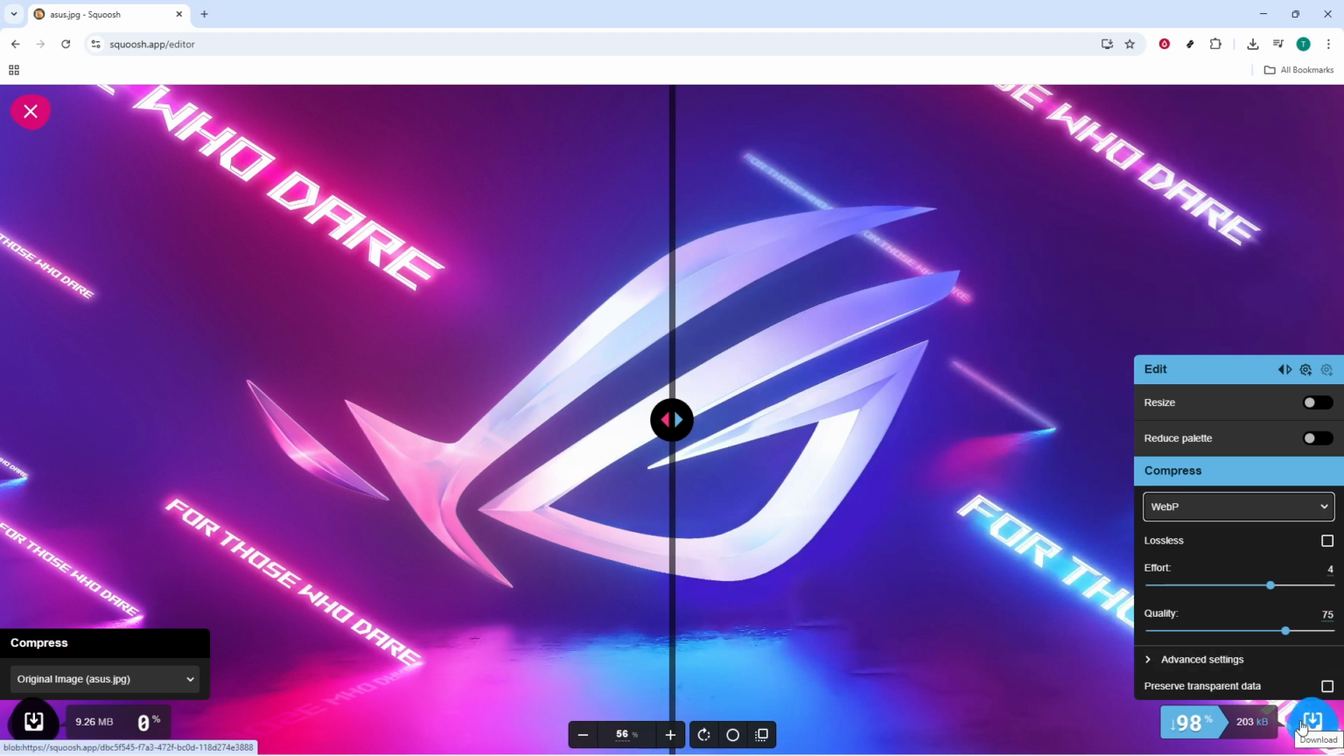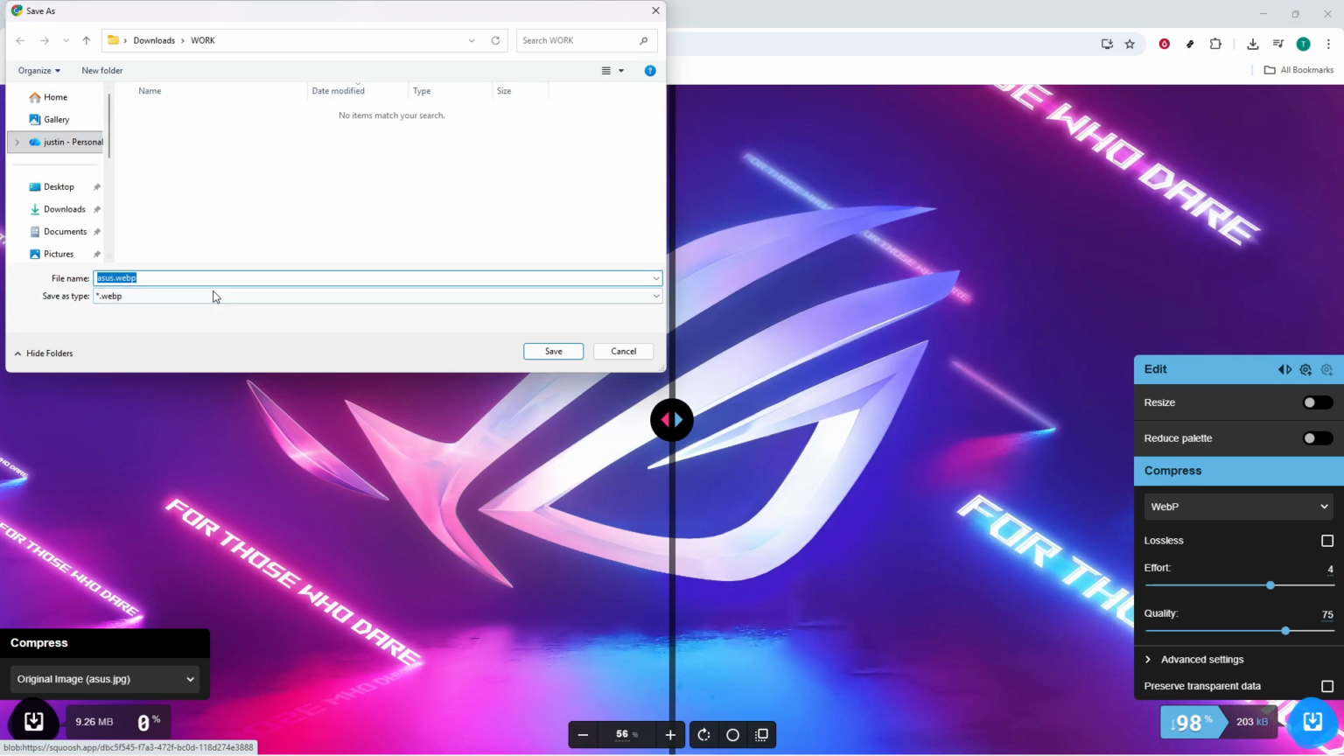When you're happy with the preview and file size, click the download button in the lower corner. Squoosh will generate a .webp file and prompt you to save it. Pick your destination folder and confirm. That's it, your image is now compressed to WebP. A quick check of the file size should show a significant reduction with minimal visual difference. Repeat the process for any other images you want to optimize, and enjoy faster loading pages with great looking visuals.